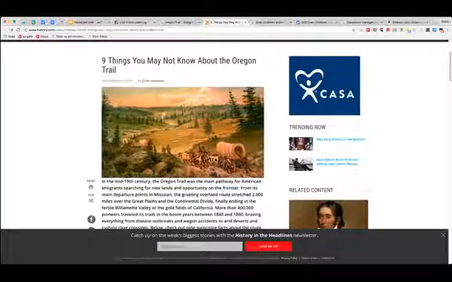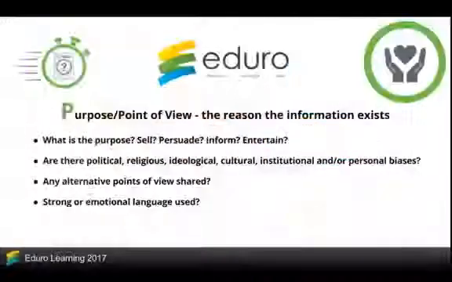And that takes us to when we start talking about the purpose and the point of view. We can start thinking about what is the purpose. So this is the P in CARP. What is the purpose? Is it to sell something, persuade you? Is it informational? And all of a sudden, we can start thinking differently about the point of view that we're getting and whose point of view we are getting from a website.